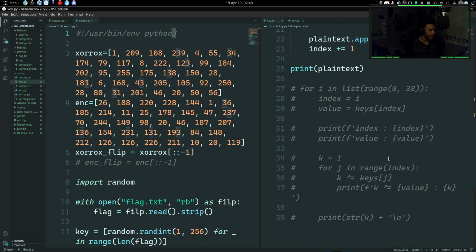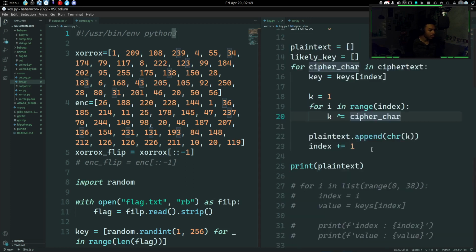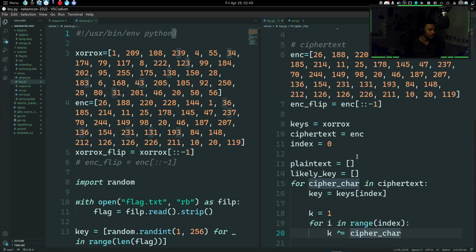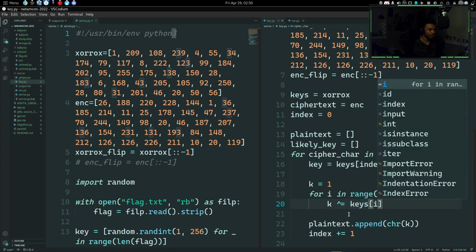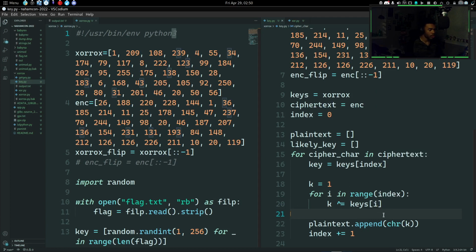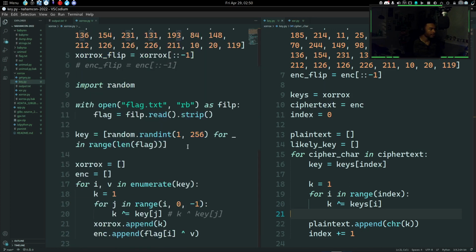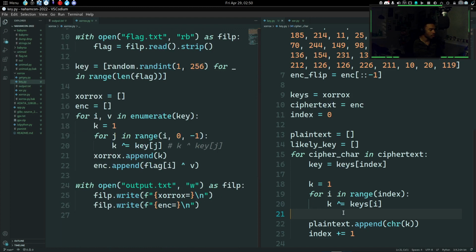So it gets keys and then J. Right, so it gets the index. So it does it by the key. So flag I.